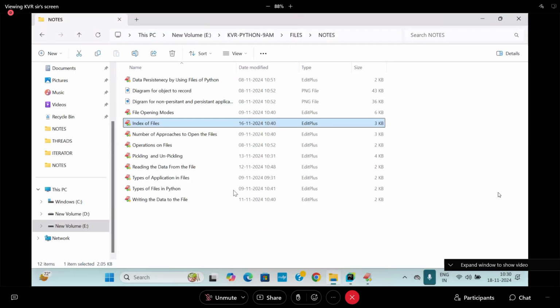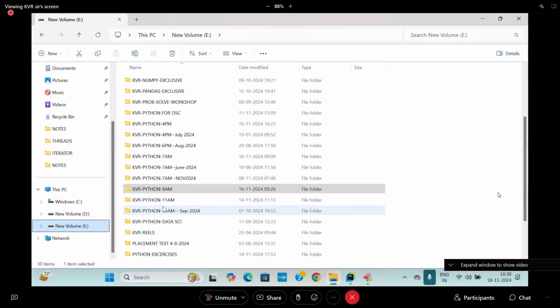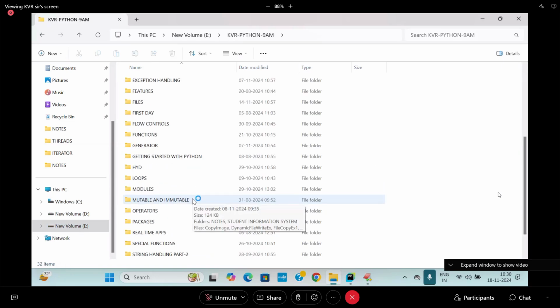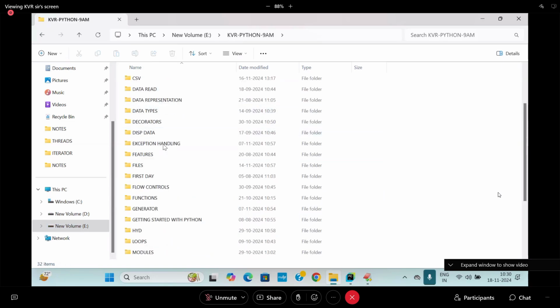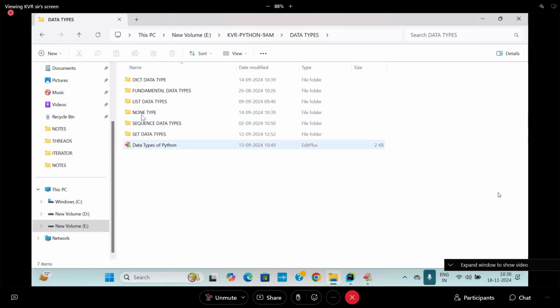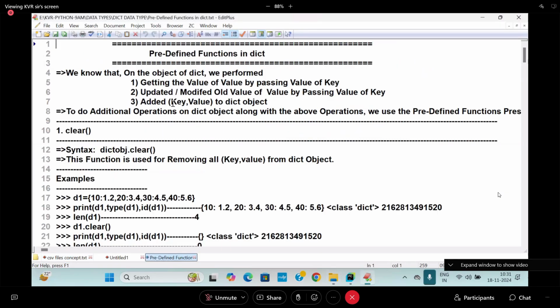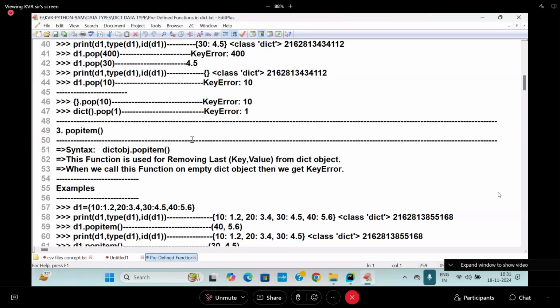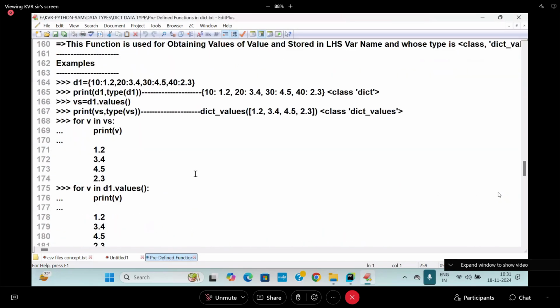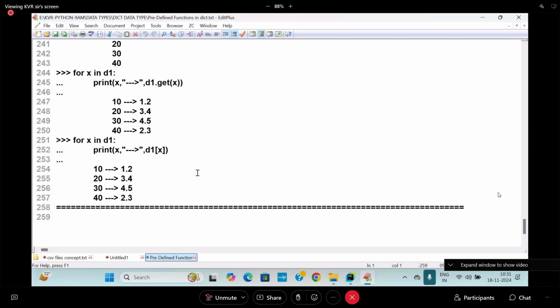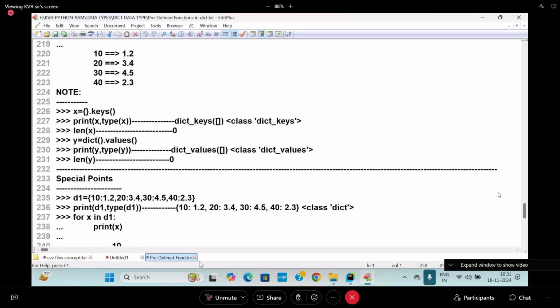You can't say. Why? You're all gajnis because you already forget. Dict data types, you see, beautiful concept guys. There is a dict data type. You see predefined functions in list. See how many explanations. Super marvelous. Nobody can explain except me. Already you know.